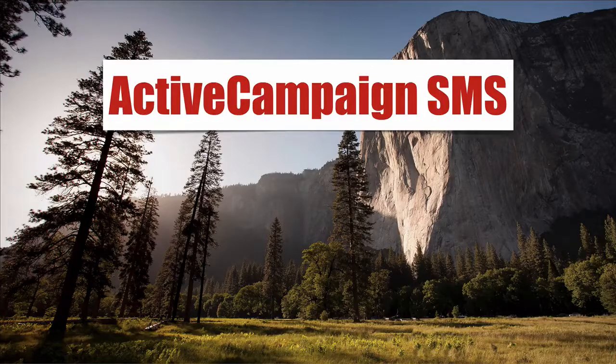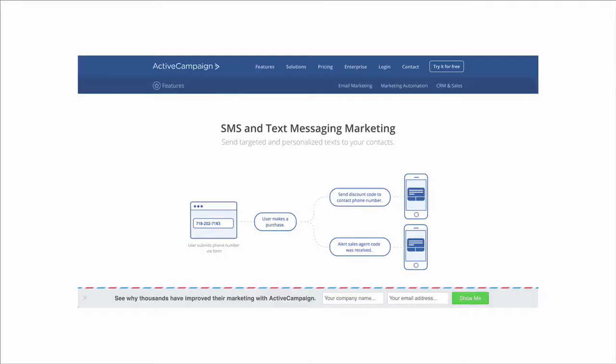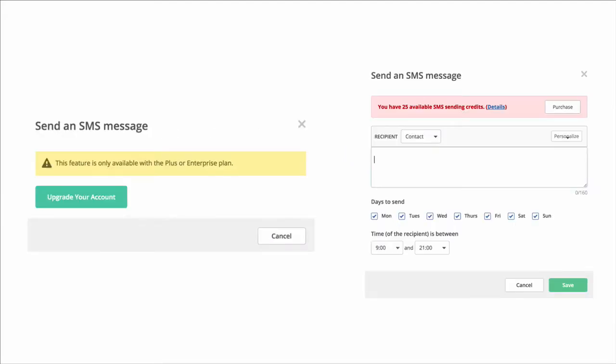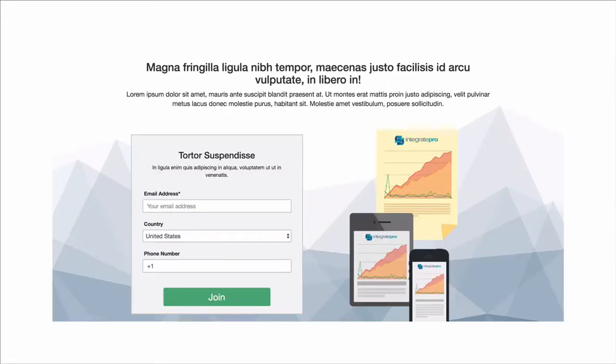Now, I know that ActiveCampaign has built-in SMS capability. However, they only serve a few countries: United States, Canada, Great Britain, Spain, Australia, Germany, and Mexico. And to use it, you need to have a Plus or Enterprise plan. And we're going to end up creating a form that looks like this that captures their email and their phone number, where the only reason the country is there is simply to put in the appropriate prefix for their phone number.